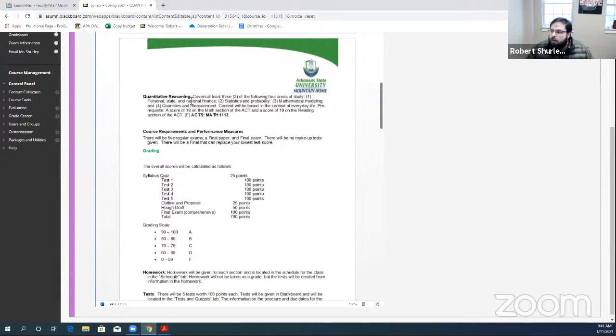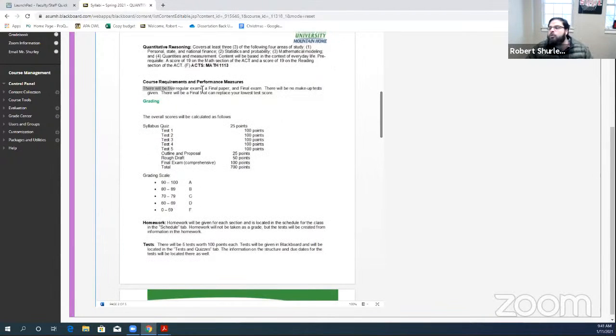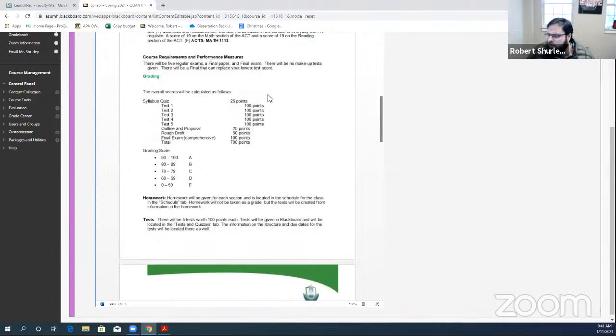Okay, so yeah, this covers the overview of the course. Yeah, so the course requirements. There's going to be five regular exams, a final paper, which I'm going to go over, and the final exam. There's no makeup test given. There will be a final that can replace your lowest test score. So we're going to go over that here in a second.